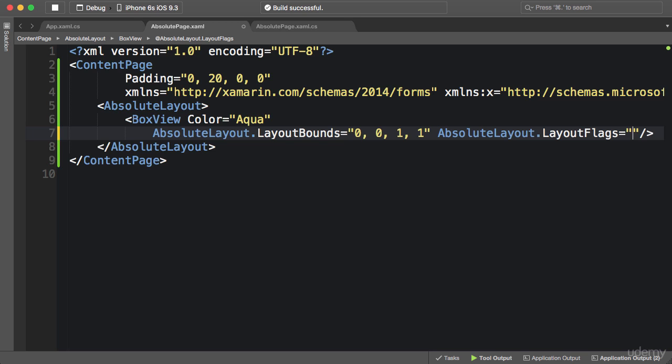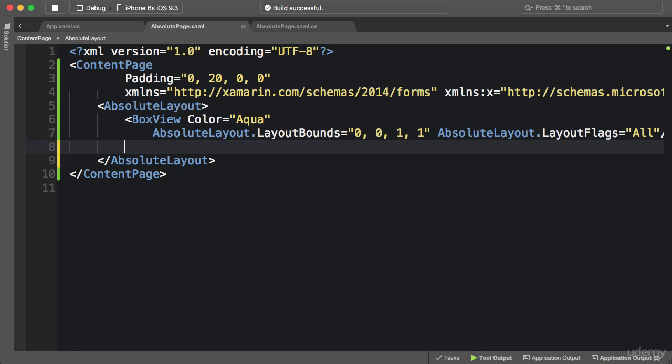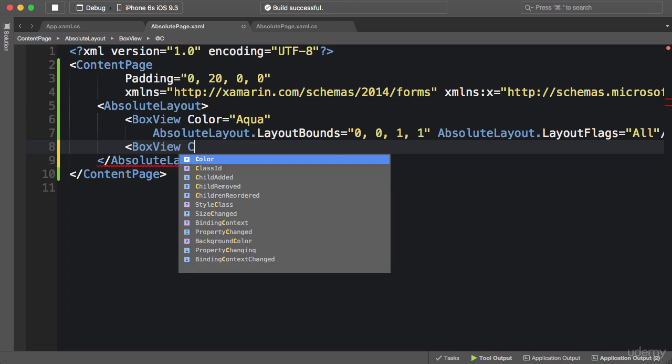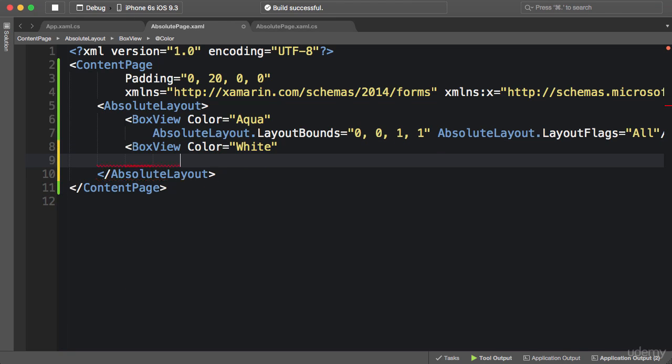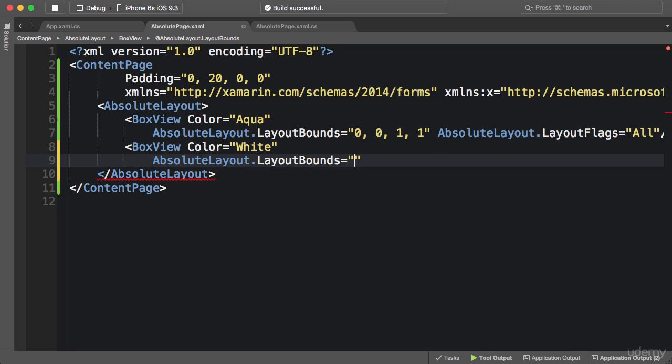So back here, I want all these numbers to be proportional. So I use all here. Let's run the application. And this is what we get. Beautiful. Now let's put the white box view on top of this box view. So I'm going to add another box view. Color should be white. One more time, absolute layout.layout bounds. I want this box view to be in the middle of the x-axis and on the y-axis to be about 10% from top of the page.